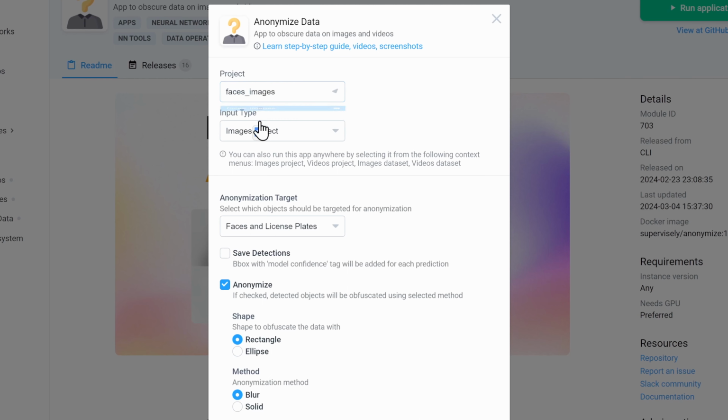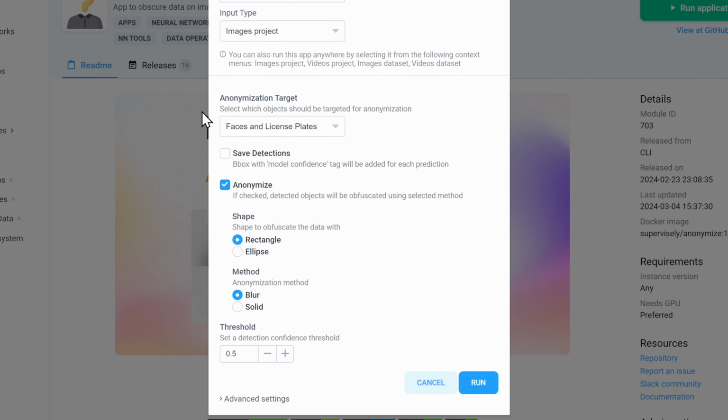First, let's select the input project. Then we can configure the target objects. It can be set to faces, license plates, or both. We also can save the detections if we need them, or disable the anonymization. Next, we can configure the anonymization method, the shape and the fill. The last part is the threshold. The threshold is the entry filter for the model's detections. I'll leave it on default.